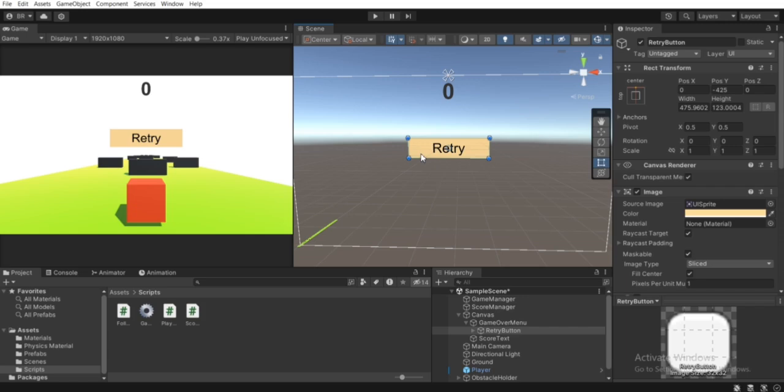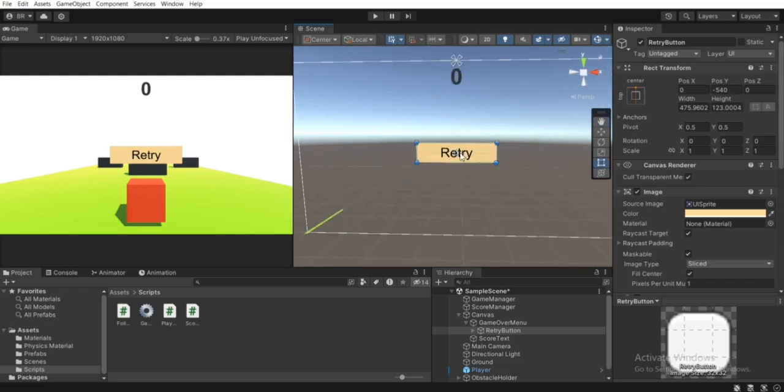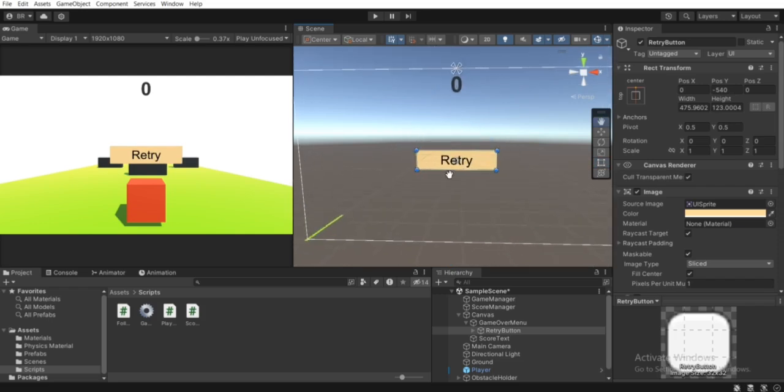Okay, so I will have a video link in the description, you can go and check that out. So I'm just gonna go with retry button, so I'm gonna move it over here, center of our canvas. Okay, so I hope you get the idea how you can do it.